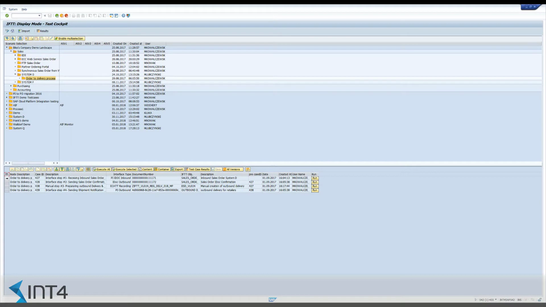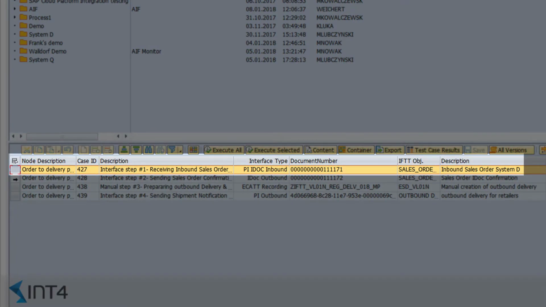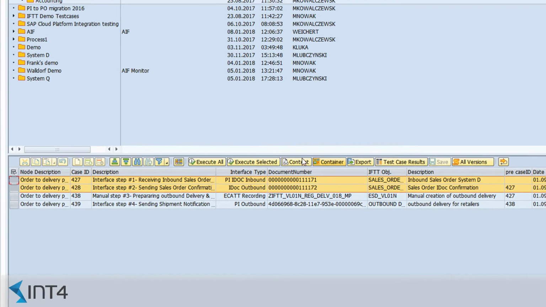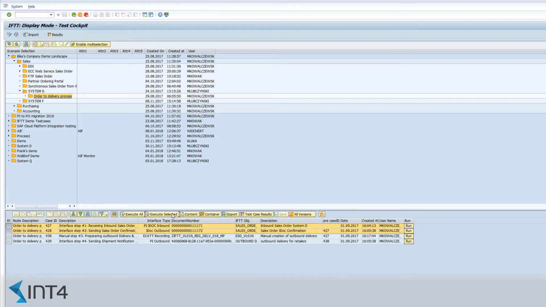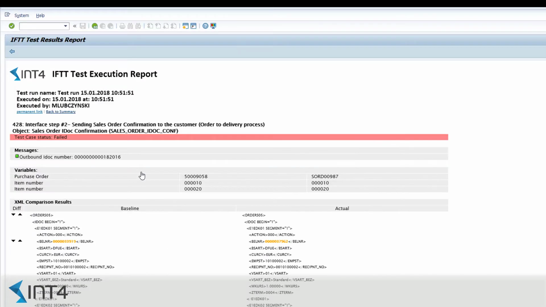We are about to run the outbound scenario. The first test case triggers the output of the message in the backend, and the second test case validates the outbound message at this stage when the message is about to leave SAP PI. As you can see, it takes only seconds for the results to show up.